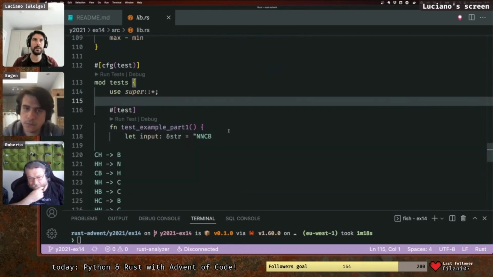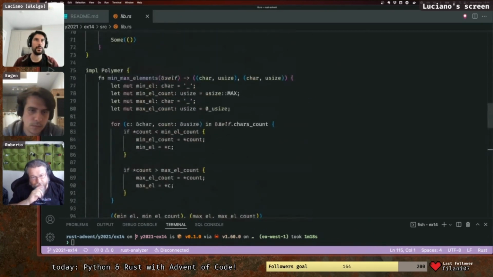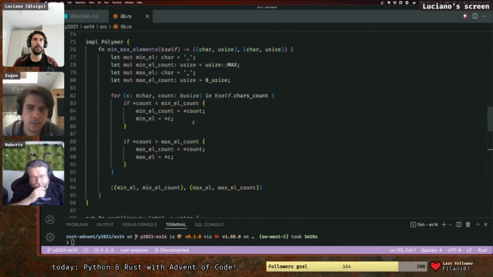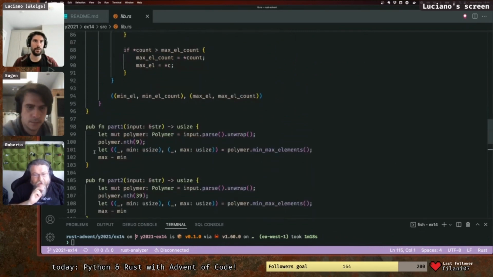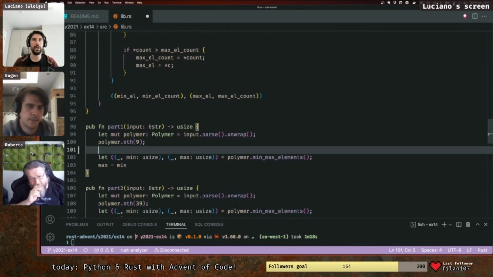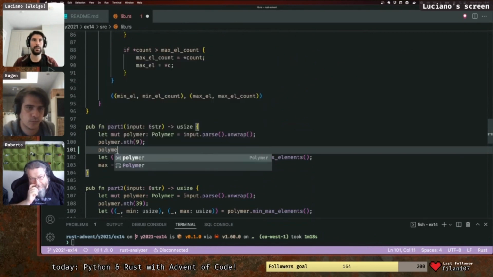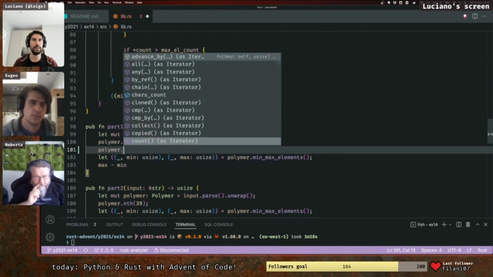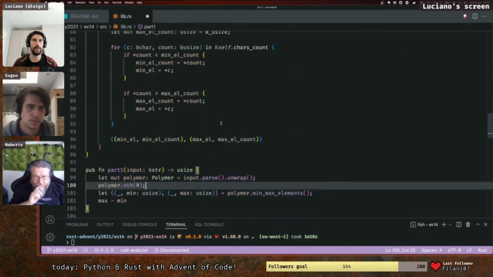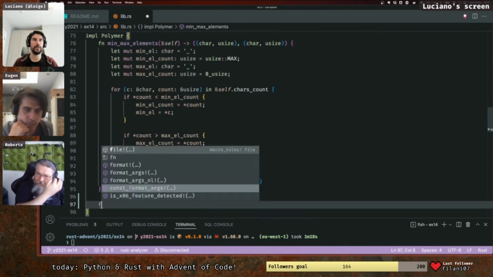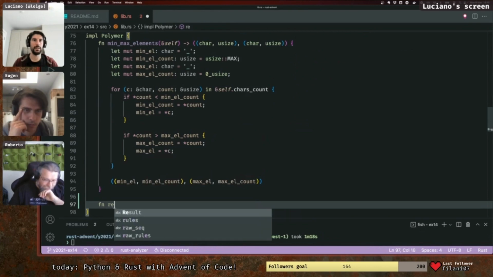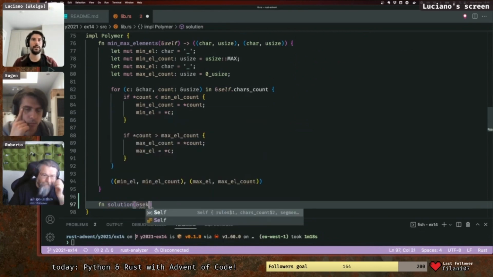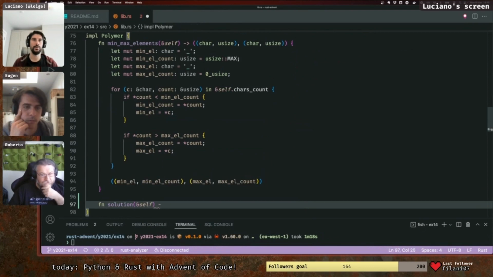Yes. Let me make this one point smaller. I think it's still readable. Yeah, still readable though. The min-max, we can basically just ignore this one, right? We can return just a number. Yeah, no, I think we can just say polymer dot... The things, all the things are private. So let's do another function for now. Let's just say result or solution, and it takes a self, it returns a usize, and it does all the magic for us, right?